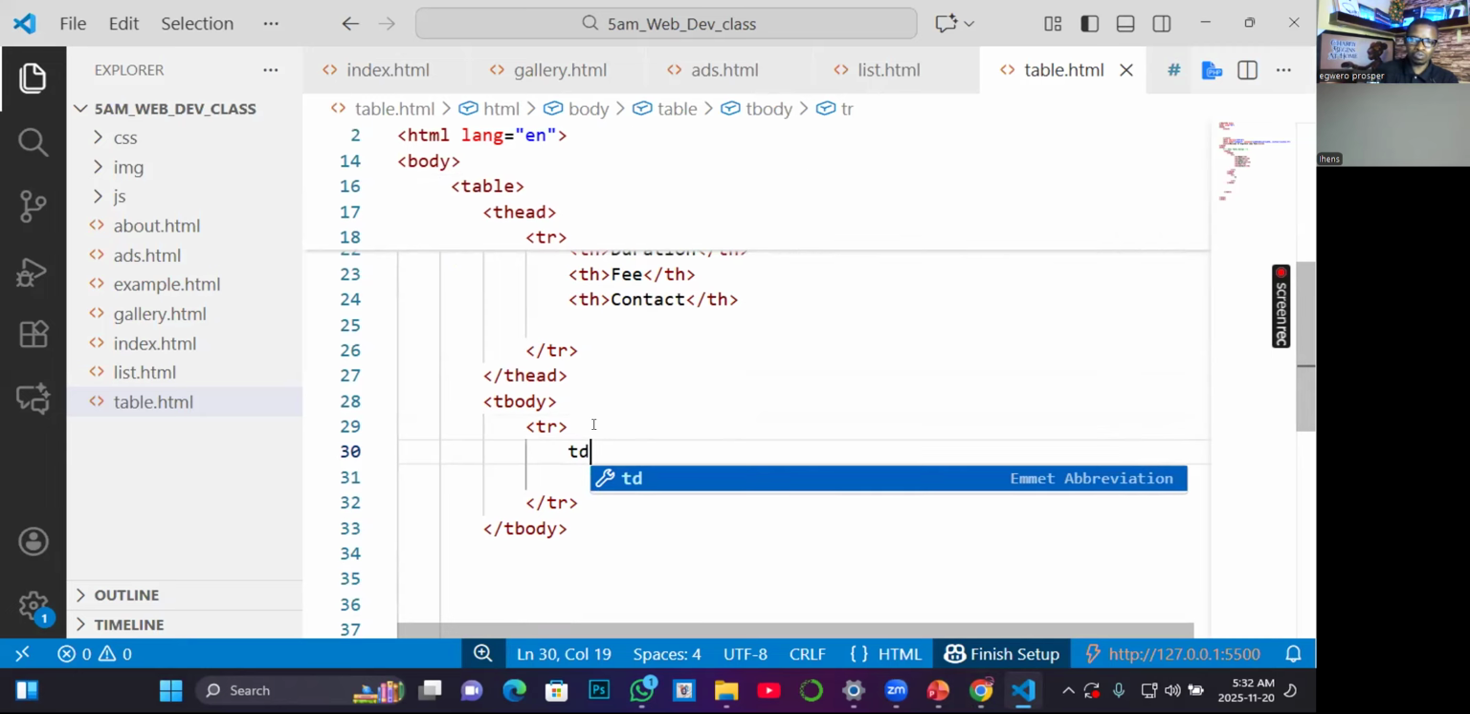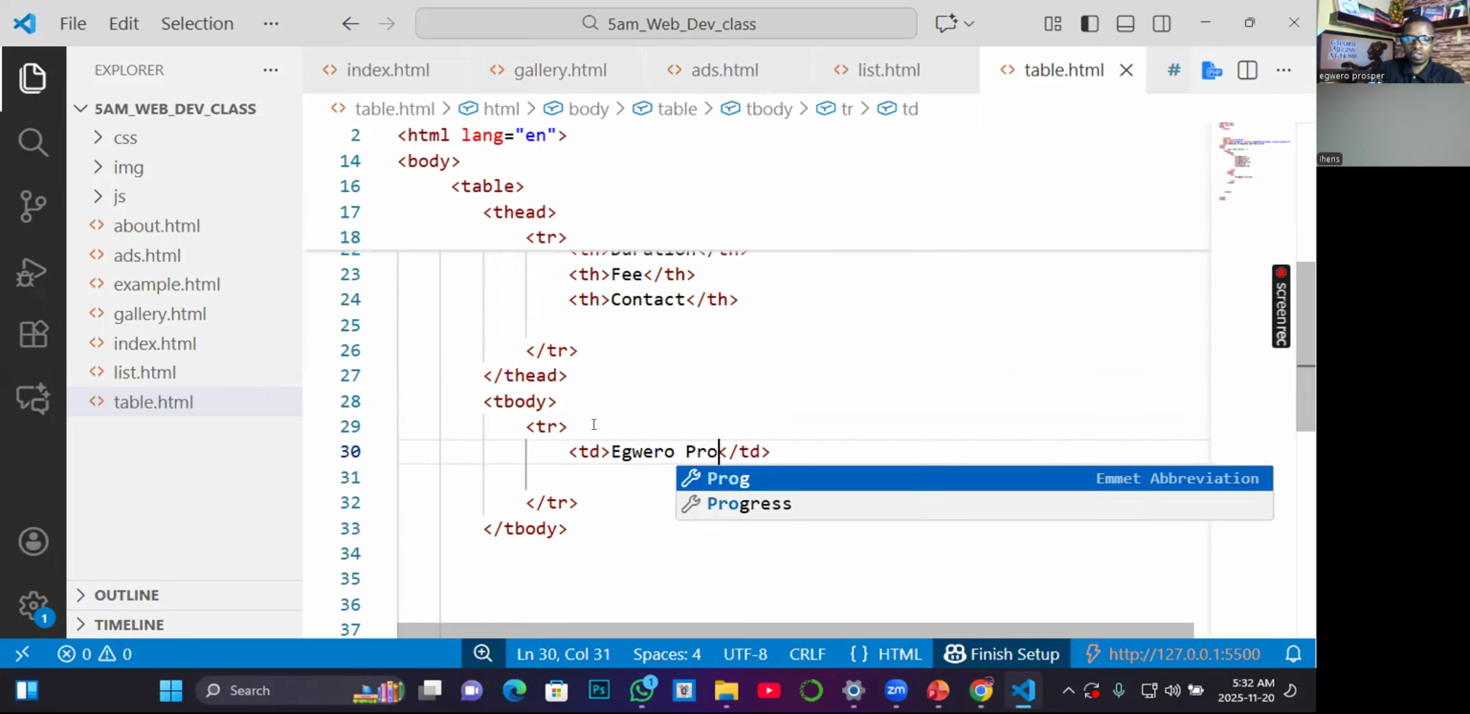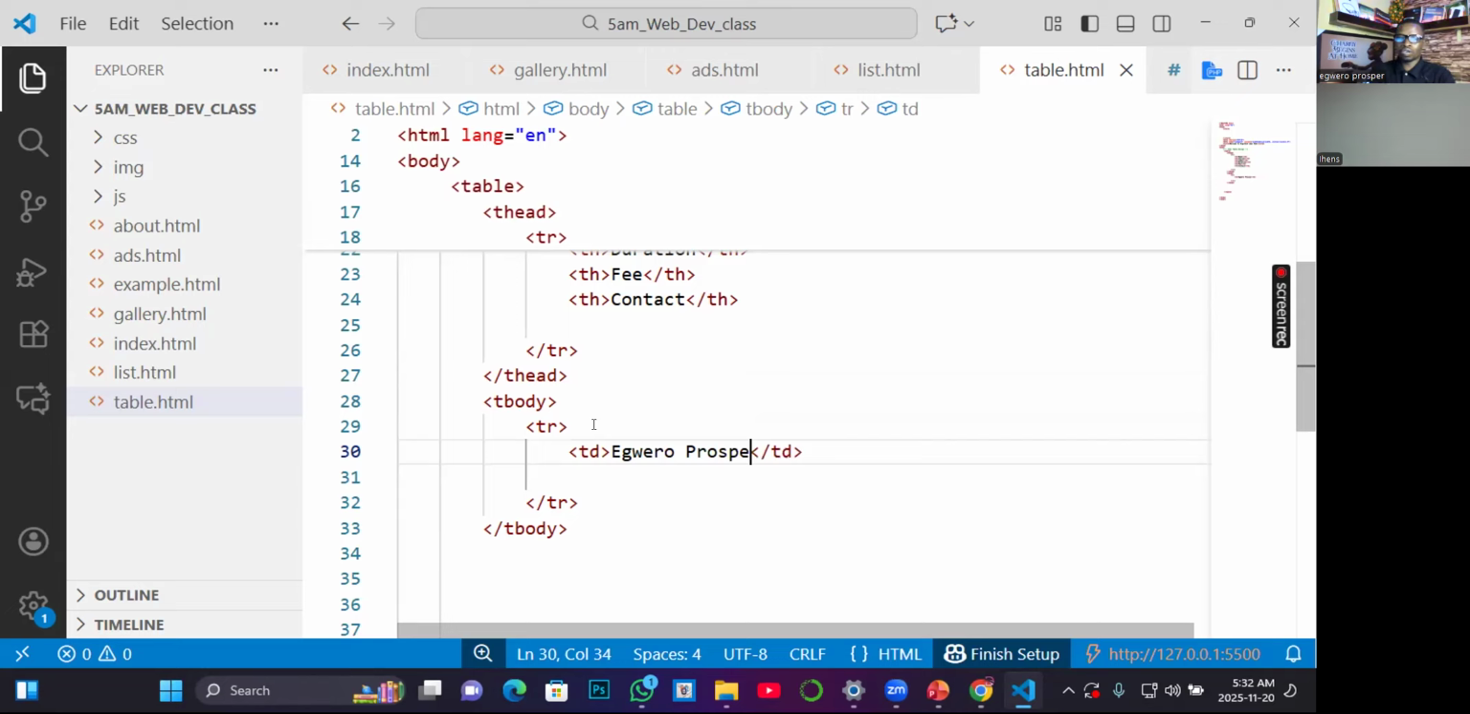So TD, now you follow that same order. The first one is name. So I will say Eguero Prosper. The name, you can decide to have it as first name, middle name, last name, but I just want to go with name. Now, if I go back to the front end, you see that I have created data for the name.